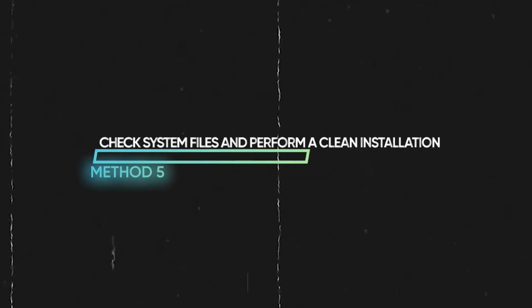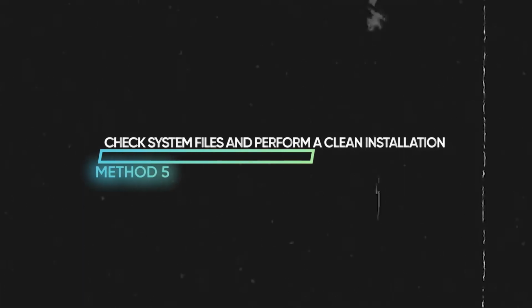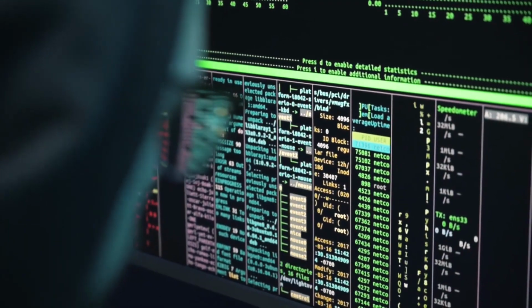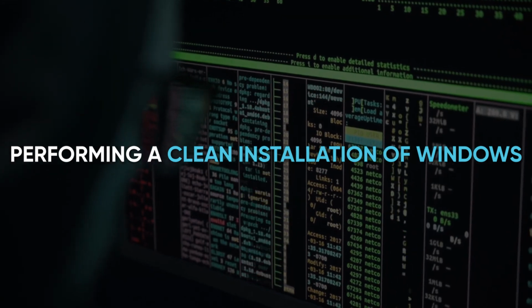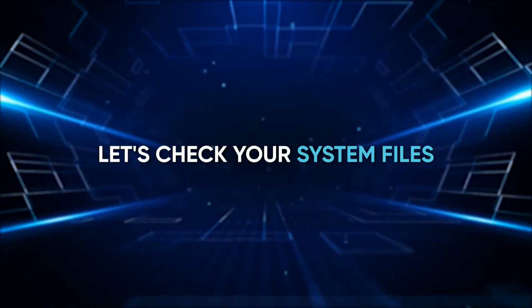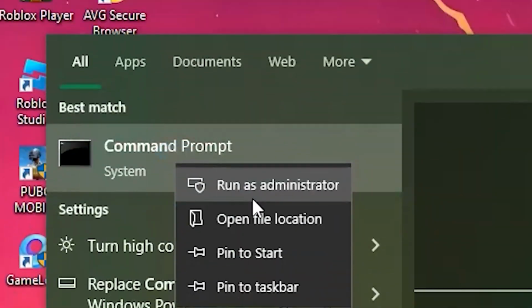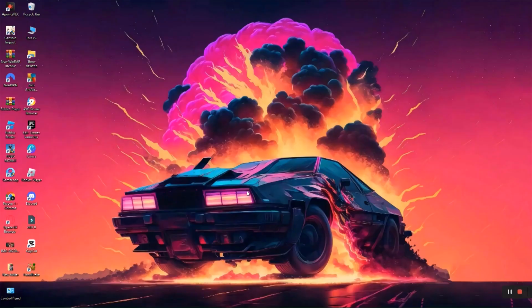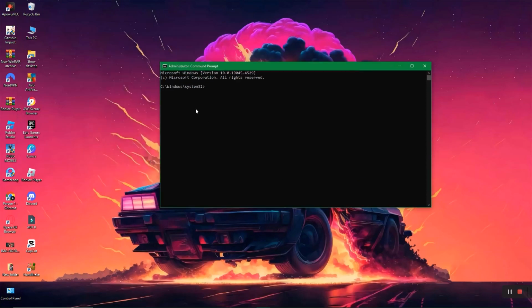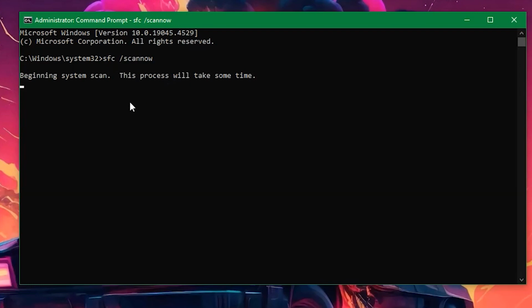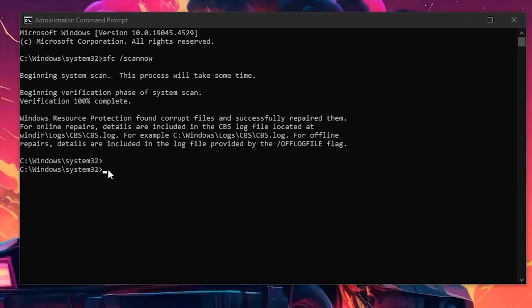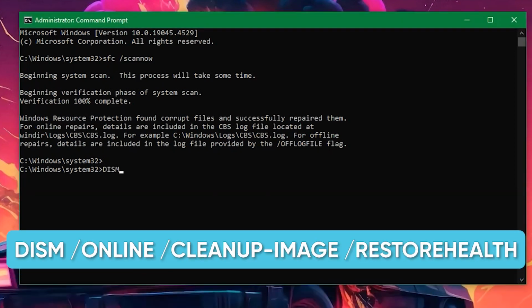Method 5. Check system files and perform a clean installation. Our fifth method involves checking for corrupted system files and, if necessary, performing a clean installation of Windows. First, let's check your system files. Open Command Prompt as an administrator and type sfc /scannow. This will scan and repair corrupted system files. If this doesn't resolve the issue, use the DISM tool. In the command prompt, type DISM /Online /Cleanup-Image /RestoreHealth.